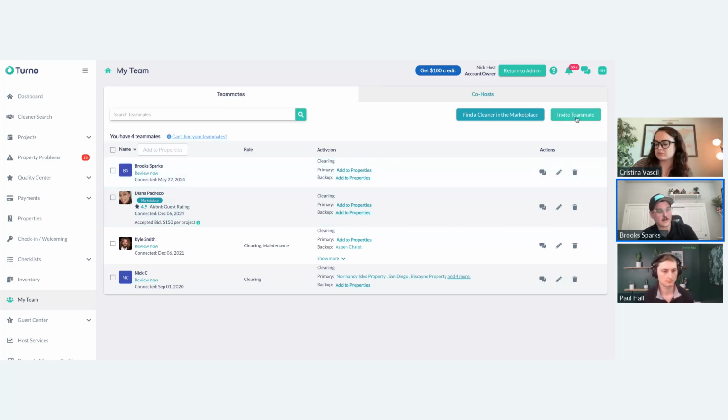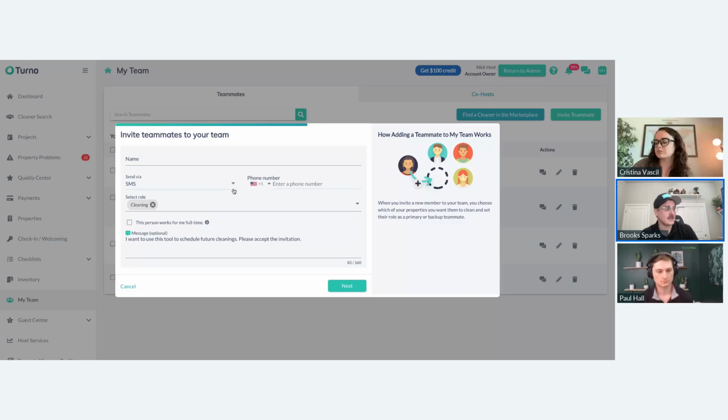See this button right here where it says invite teammate? This is where you can invite your existing cleaners. So you hit the button and you can invite them via SMS or email. And then once they come in, you'll assign them to the properties that they usually clean for you. And then after that, with the OwnerRez integration, they'll be ready to start accepting the cleans on the Turno for Cleaners app.